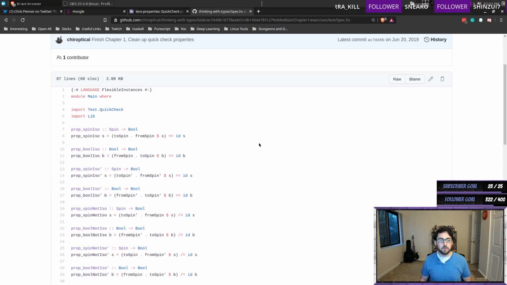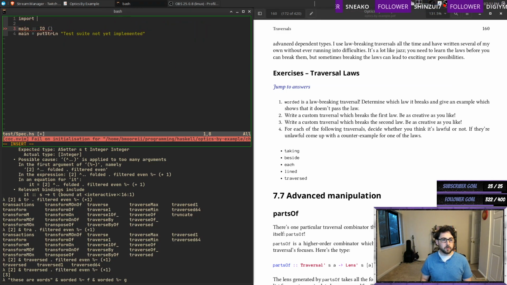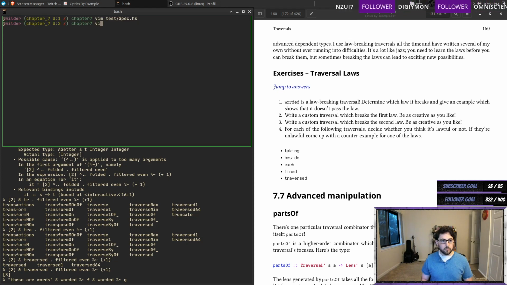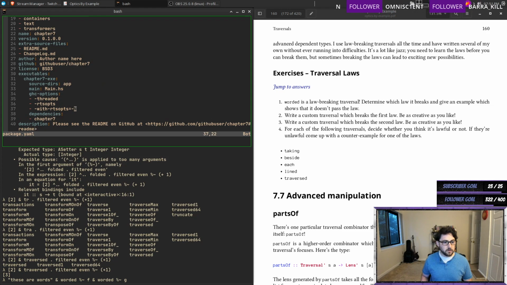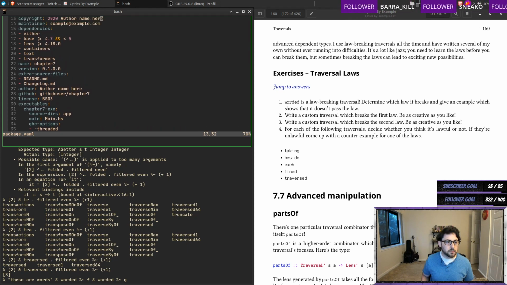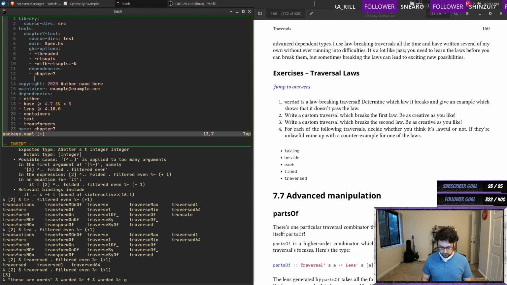Okay, so let's just do this, I guess. Import QuickCheck. We also need to edit our package YAML with test dependencies. That's executables. Tests, dependencies. I think it's just QuickCheck.